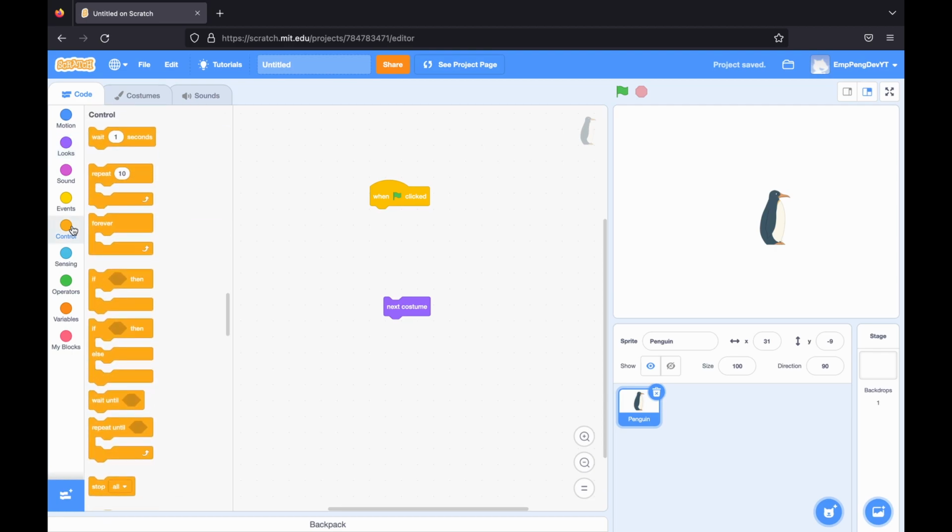So we go to Control, where we have several repeat possibilities. We can repeat it a certain amount of times, or we can repeat it forever. Now, I would like to try the forever loop. So this is called a loop, meaning it will repeat. Forever means it will never stop. Also, you will notice you cannot place another block after it. This is because this will only stop when we actively stop the program. There will never be anything after forever that will run. So let's put next costume in it.